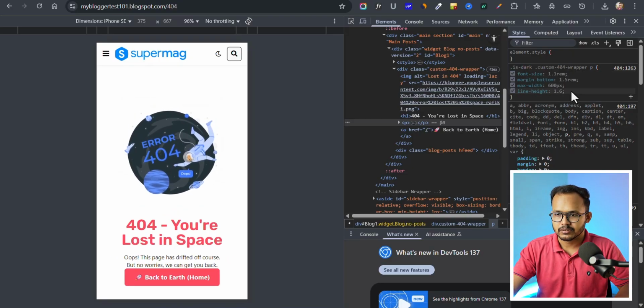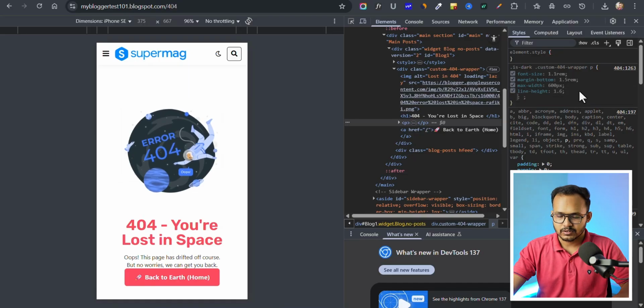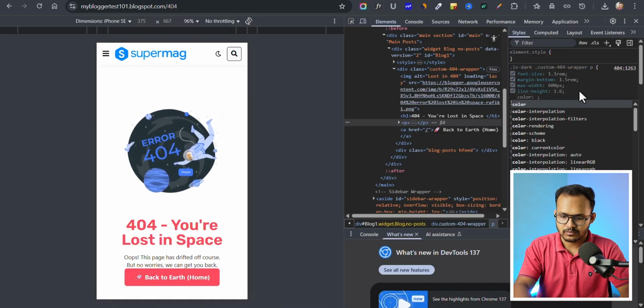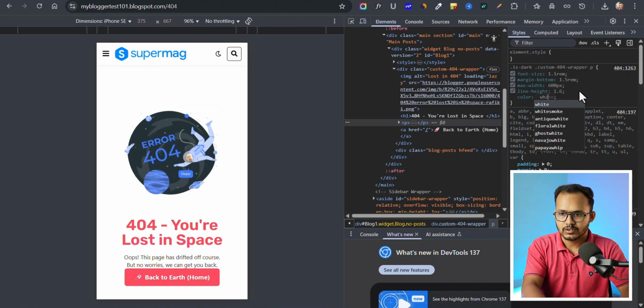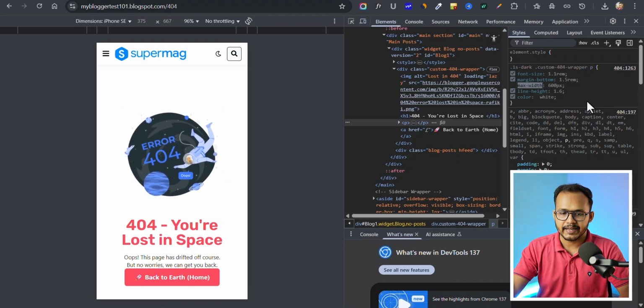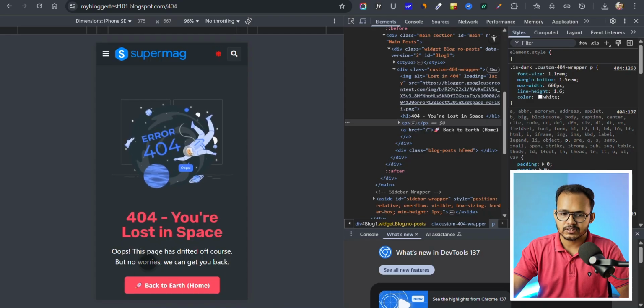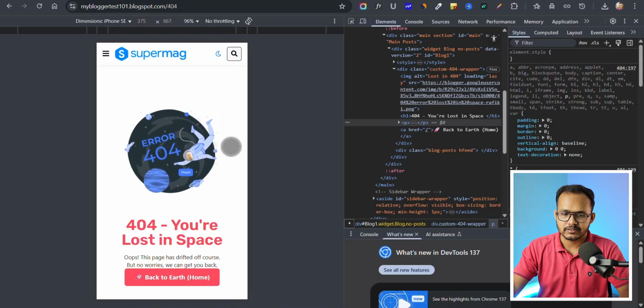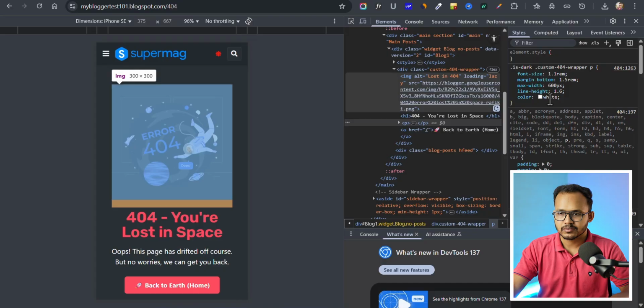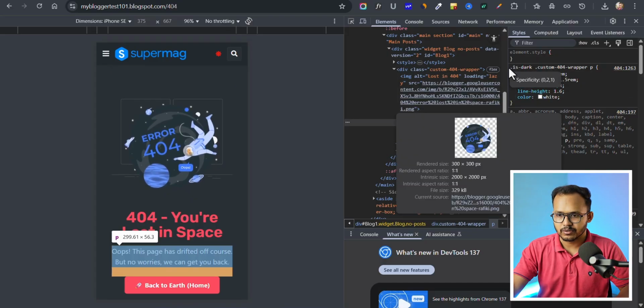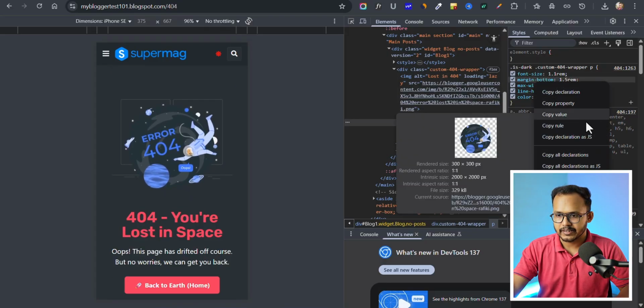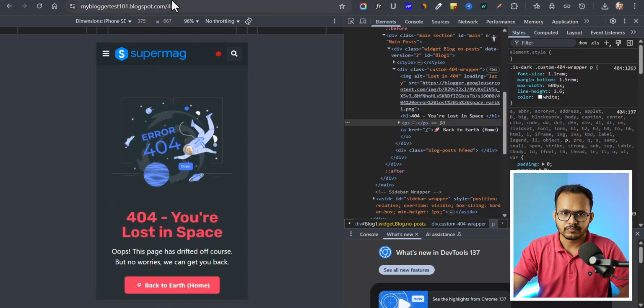Now I need to add a color of white so that this will apply to dark mode only. Let me switch to dark mode. As you can see, the paragraph is now switched to white, and in light mode it is back to normal. Let me switch to dark mode and copy this code from here. I will right click on it and click on copy rule.